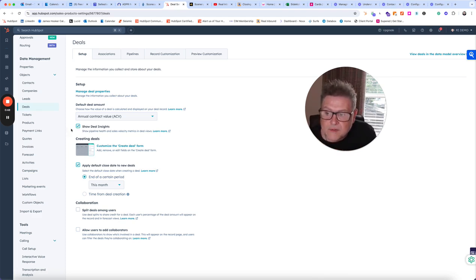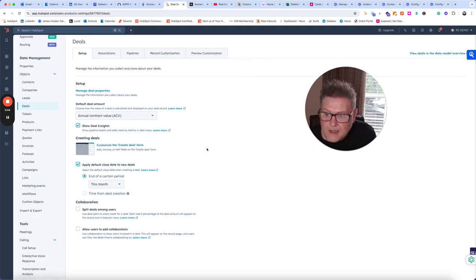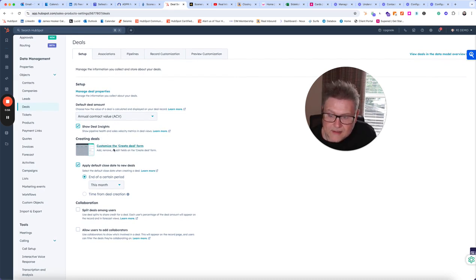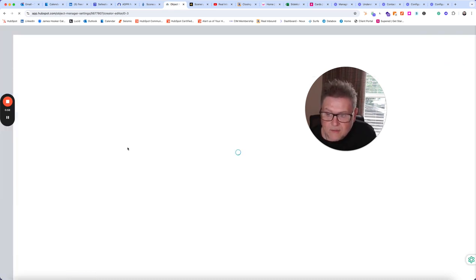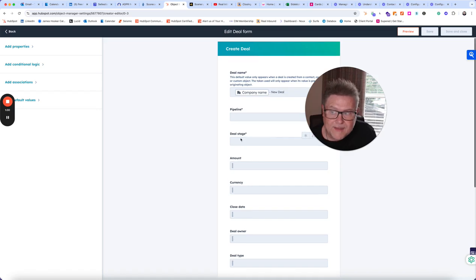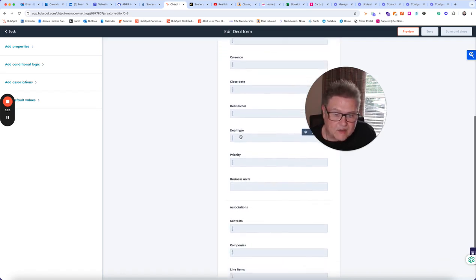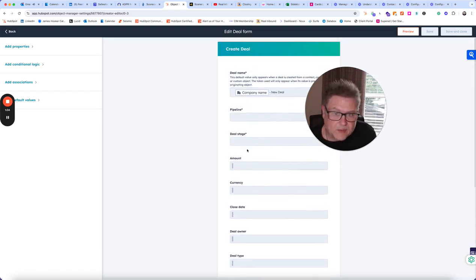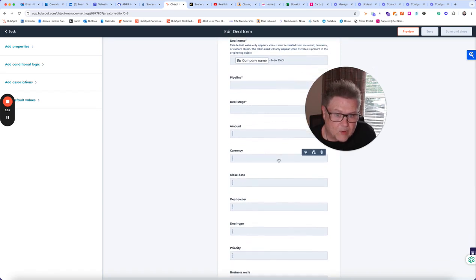We can switch on deal insights or switch off deal insights, which appears at the top of your deal pipeline. And here's the customize create deal form. So like with all of the forms, we can click in and we can add properties, add conditional logic, or take properties out of this, and we can also make them required by clicking on the asterisk to make them required or not, as the case may be.